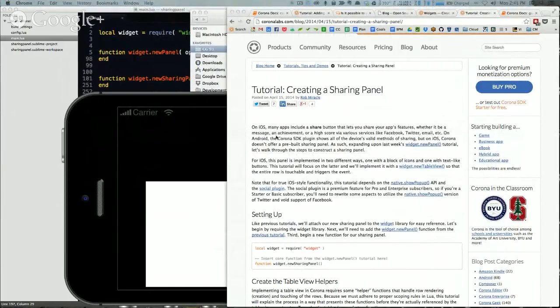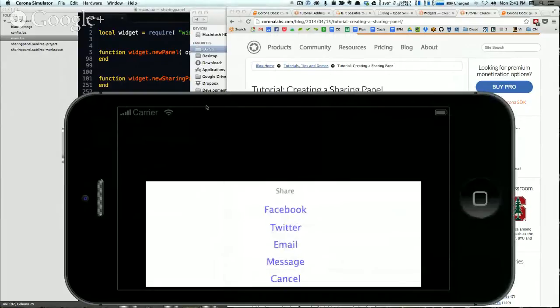So in order to do this, you will need a couple of things. One is the Show Pop-Up API, and you would need the social plugin. These are premium features for Pro and Enterprise subscribers. So if you're just using the starter or the basic, you would need to compensate for that in some way.